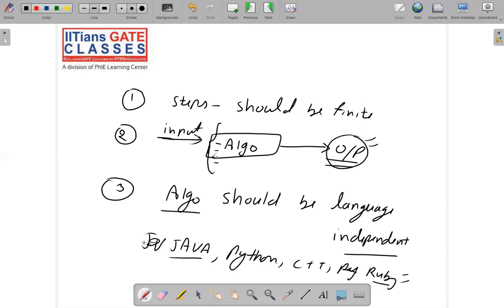Okay, it could be any language you follow, or any compiler, because for each language we have a compiler, which takes the given steps and tries to decode them into machine language. Or the algorithm should be machine independent. This is the most important thing, right? So these are the basic properties of the algorithm.